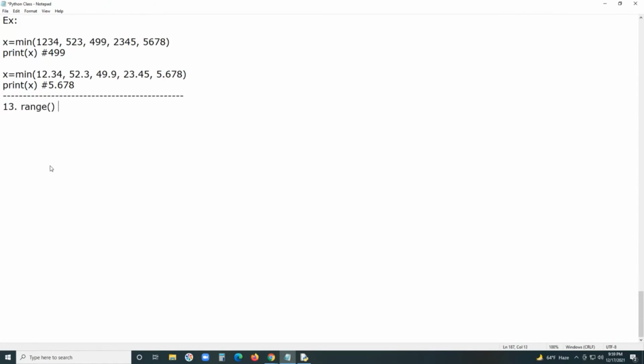Range. Range function. We used this function, not indirectly, in our classes, Savitri. Yes, but we didn't focus on that, but we used it already. What is the functionality of this one? It gives a sequence of numbers. It returns a sequence of numbers.